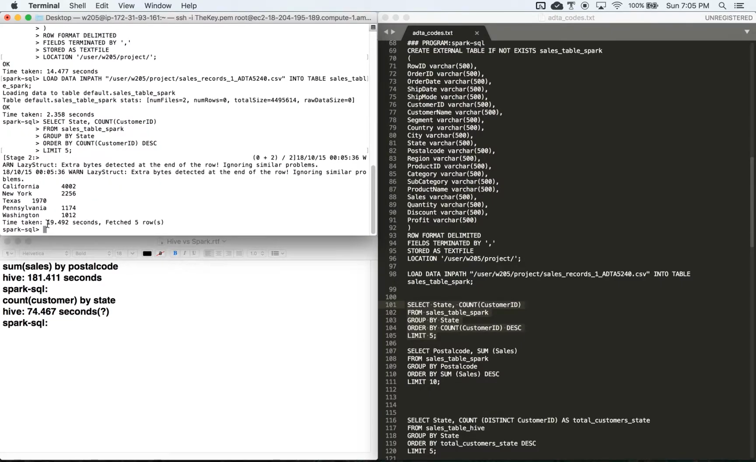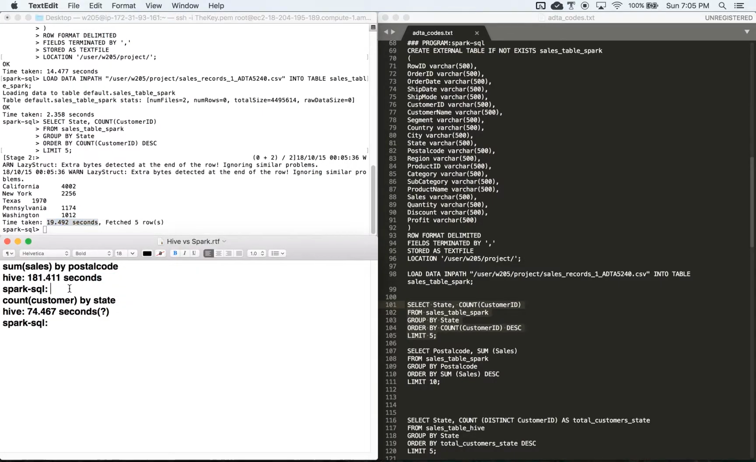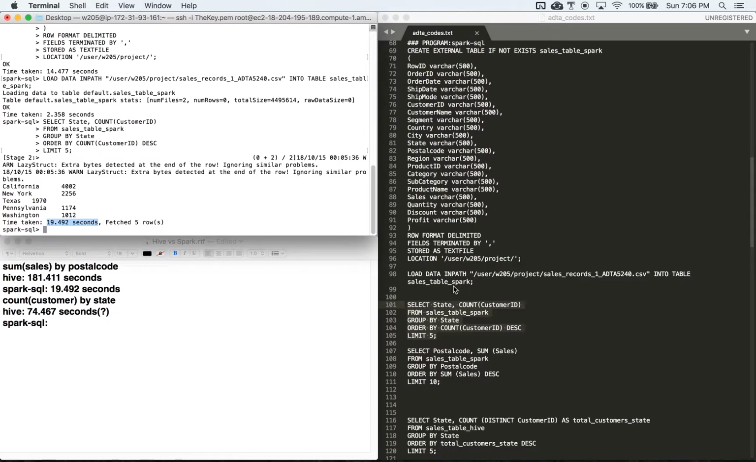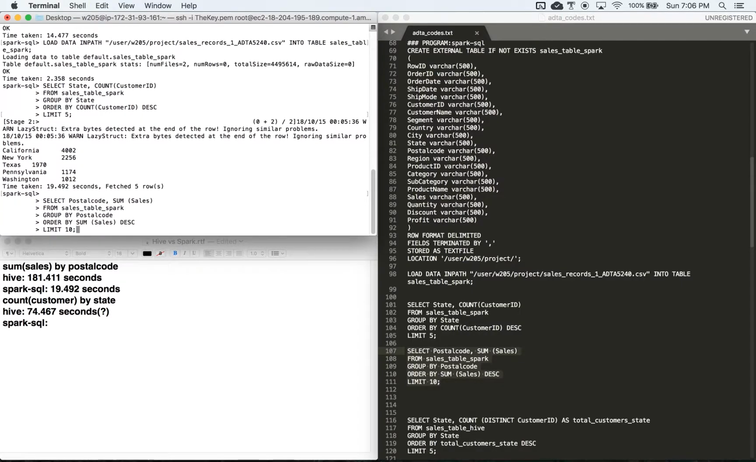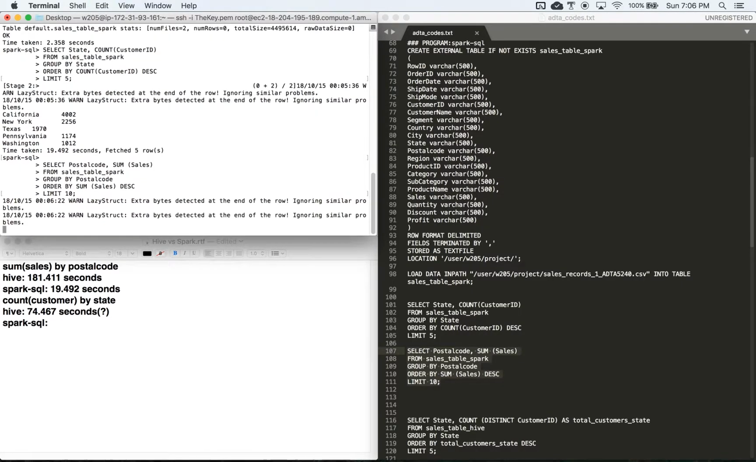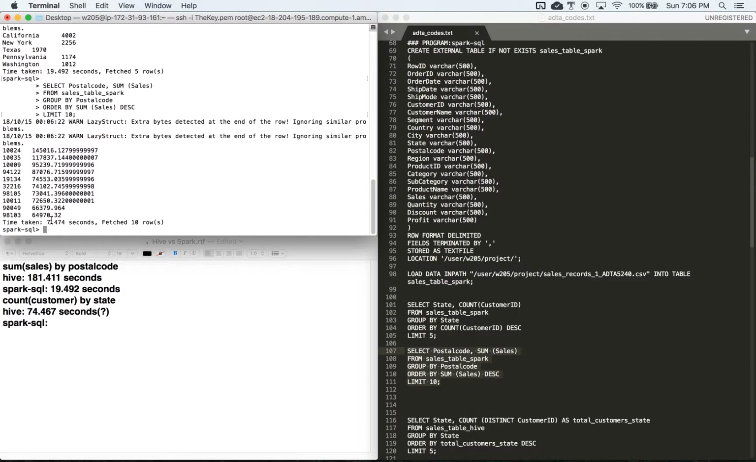Okay, it's about 19 seconds, so that's pretty good. For the same query, Hive gave the results in 3 minutes, and Spark gave it in 19 seconds. So let's try this similar query compared to Hive. Here we go. 7 seconds.